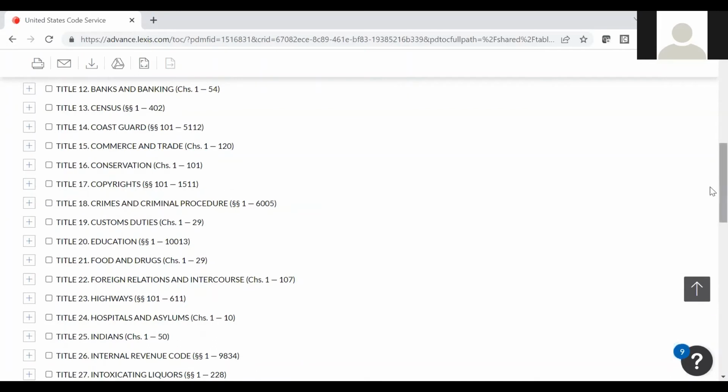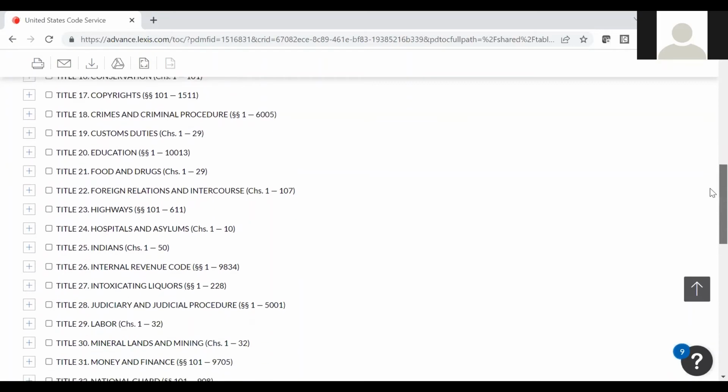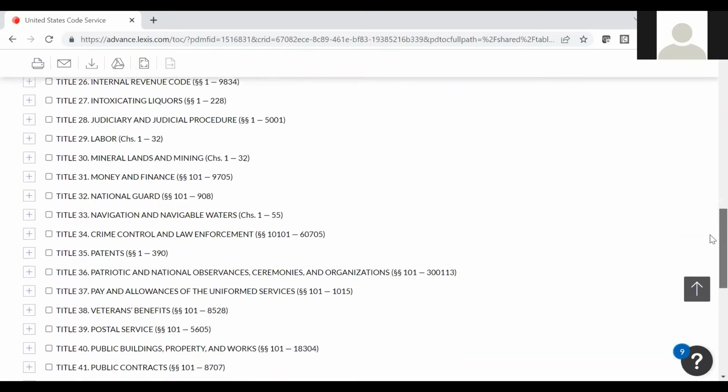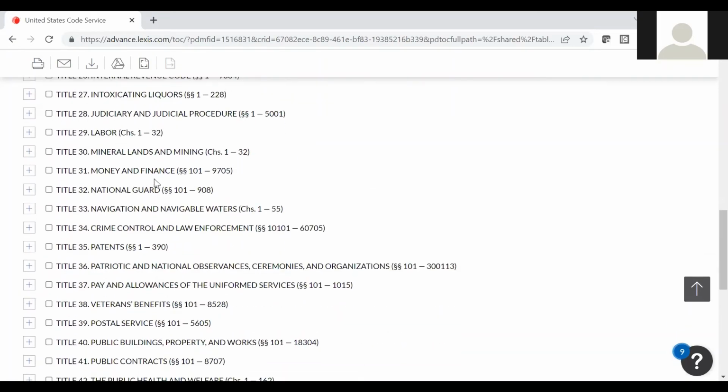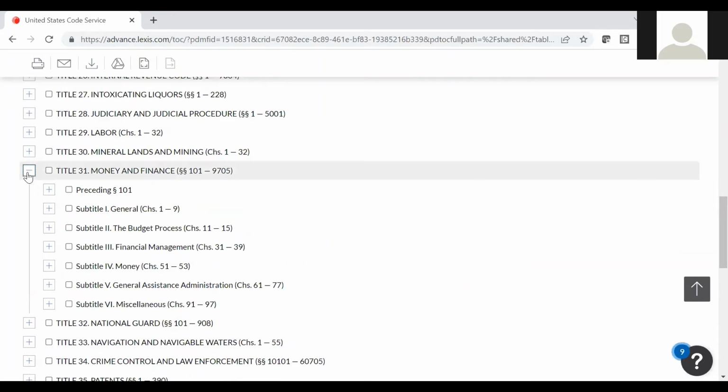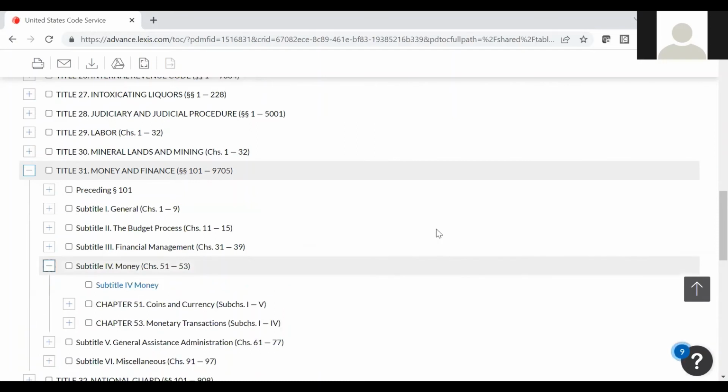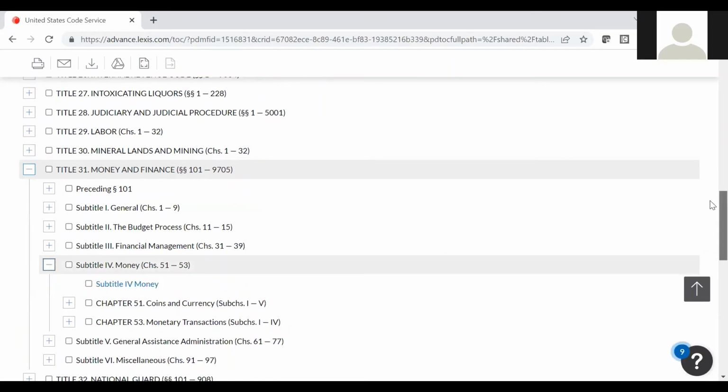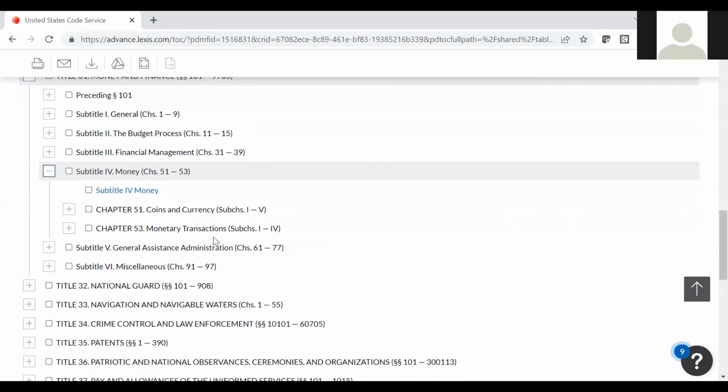So we're going to go into wonderful Title 31, which is money and finance. Just click on that box with the plus sign and it will expand. And so now I'm going to go into subtitle 4, money. Click on that box with the plus sign so it will expand. And now I'm going to go into chapter 51, which is coins and currency.